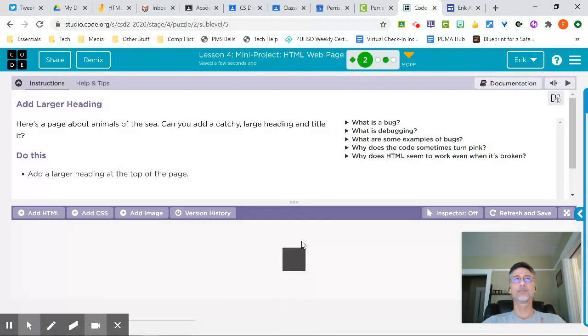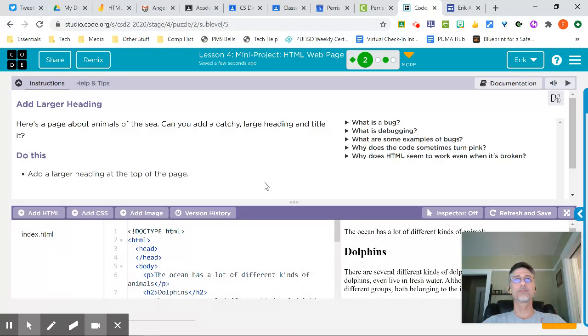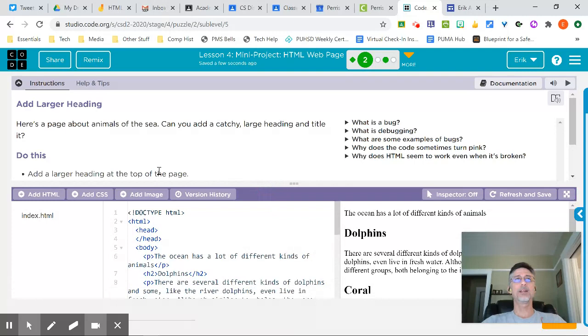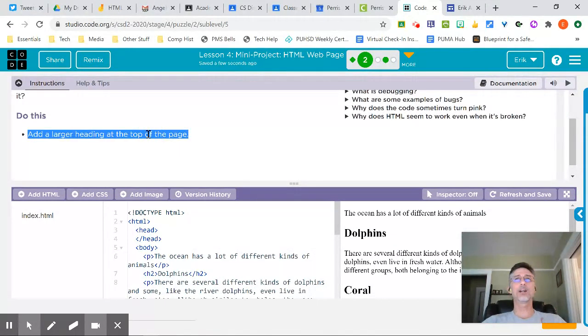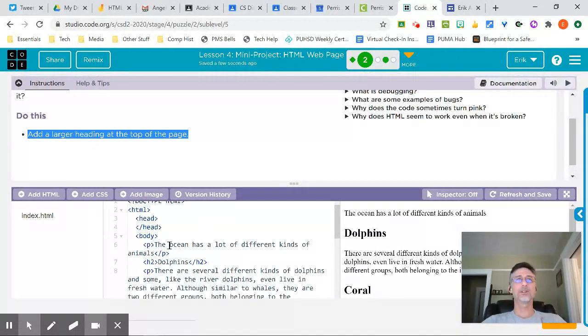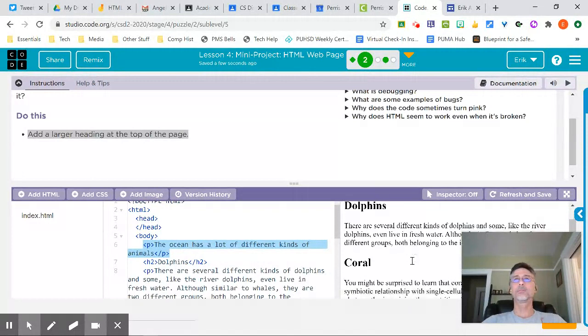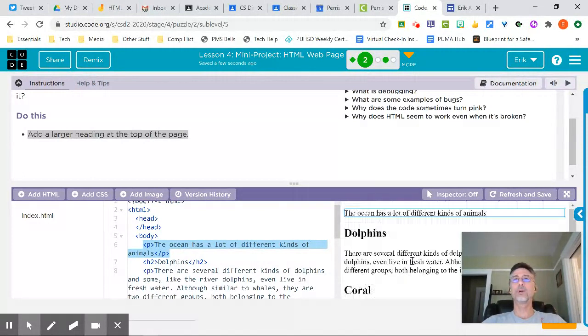It says, add a larger heading at the top of the page. Okay, so let's look at our code. It says the ocean has a lot of different kinds of animals, dolphins, coral, and orca whales. Okay, so we need to add basically a heading, right? It says add a larger heading at the top of the page.